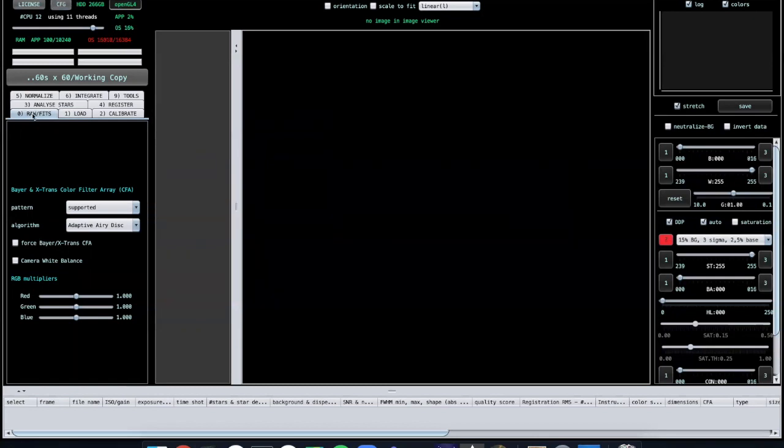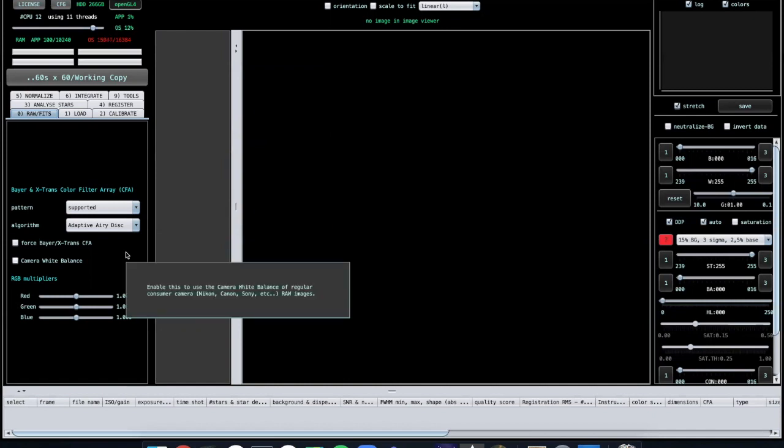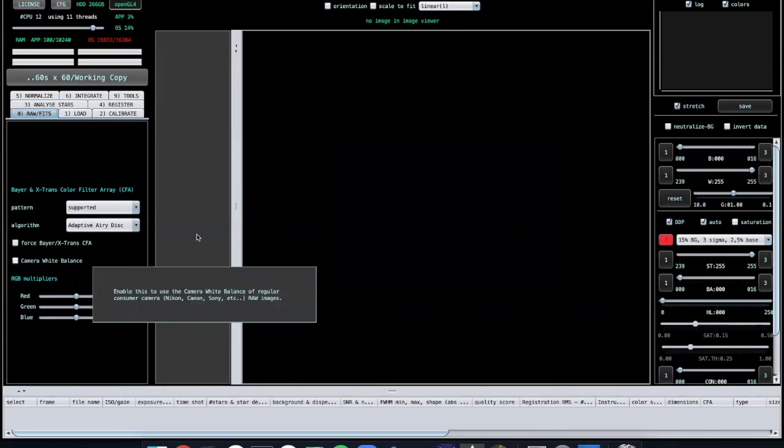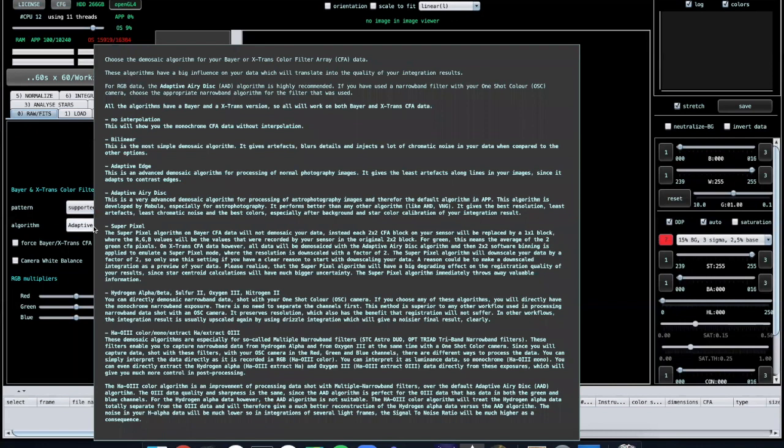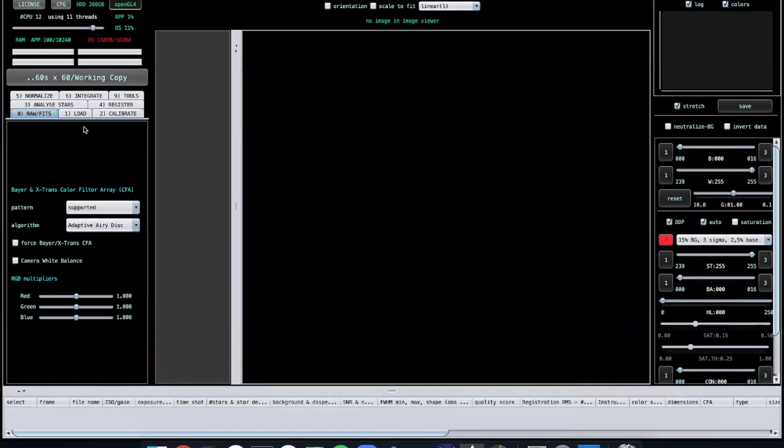So first box on the left, 0. Remember, this is just to get the best data set without any stretching or manipulating of the image. For this one, we're just going to make sure that the algorithm is set to adaptive. You can always, with APP, hover over, and it'll give you a wall of text if you want to read a little bit further. However, in this instance, adaptive is the option we want to choose. Everything else we leave as is.